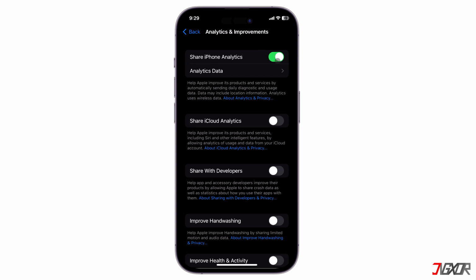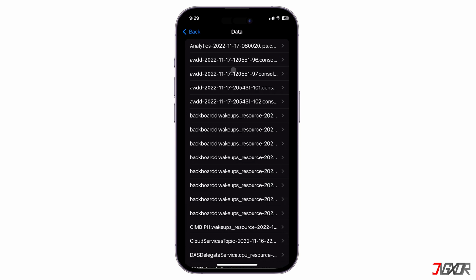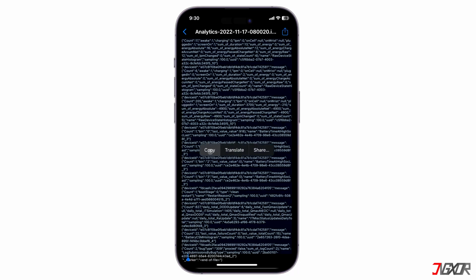If this is the first time you're enabling this toggle, you may have to wait for a few days until your iPhone collects enough analytics data to display the information you need. After that, go to Analytics Data and find the most recent log file, which is usually labeled as Analytics, concatenated with the corresponding date. Open the file and copy all its contents to a text editor, preferably the Notes app.